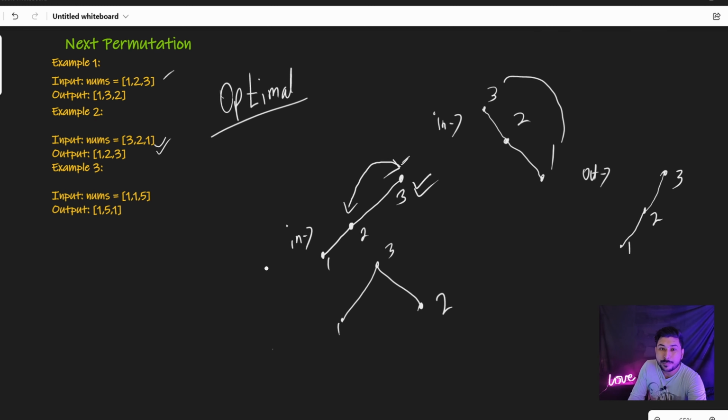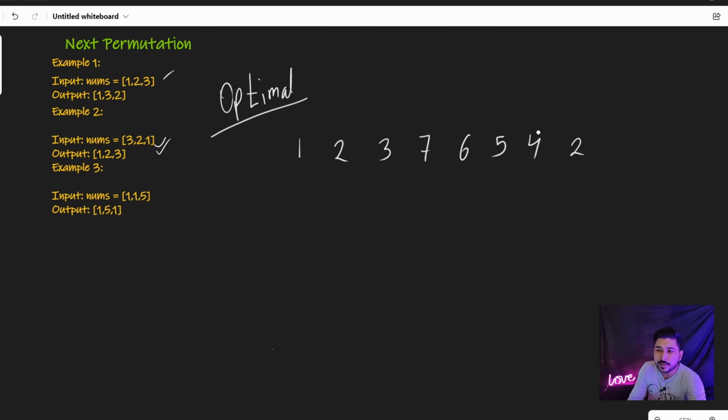Now let's see a bigger example because there is a catch. Let's say this is the input that you are given. You will go from this position to a higher position and check if 2 is less than 4, yes. 4 is less than 5, yes. 5 is less than 6, yes. 6 is less than 7, yes. 7 is less than 3, no. This condition doesn't satisfy. So you will stop your pointer here.